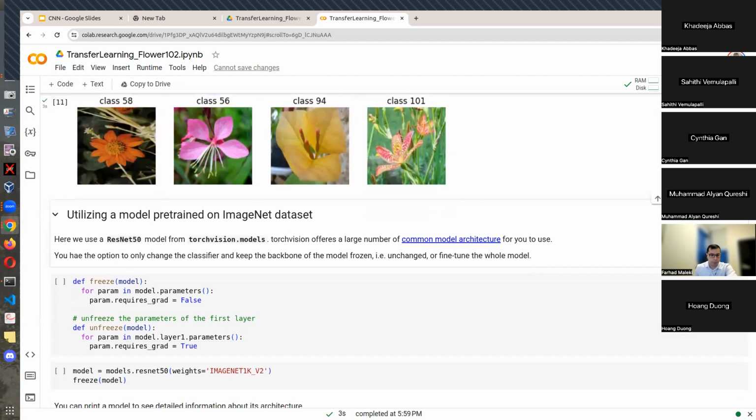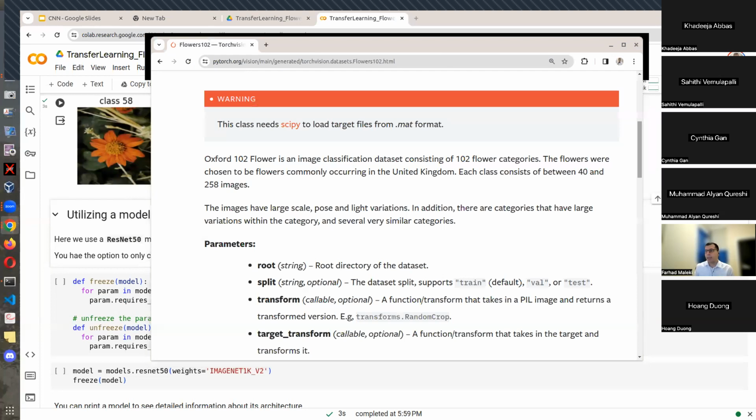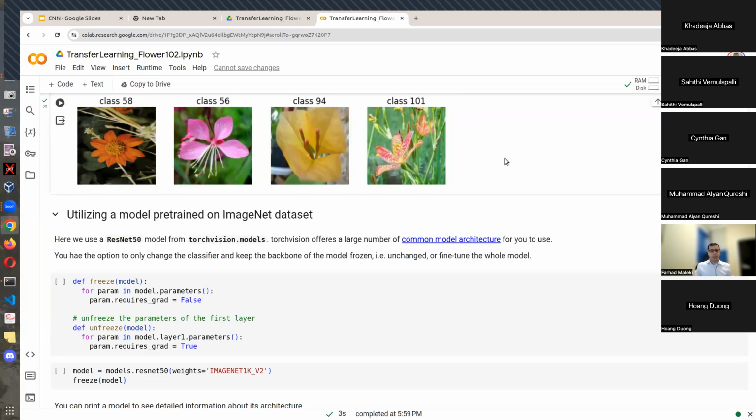Okay, now that we have that component, we can start with the transfer learning process. Let me see if I can go back to the previous slide. No, apparently Zoom doesn't allow me to do that. Let's see, I can open the notebook here. Doesn't seem to be like that.